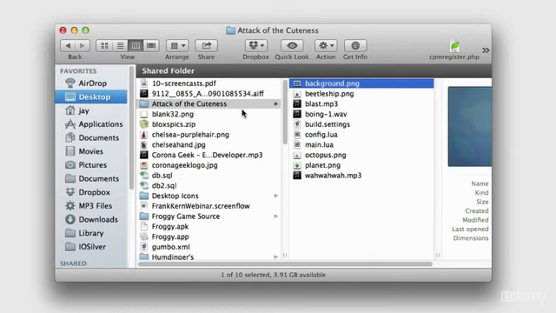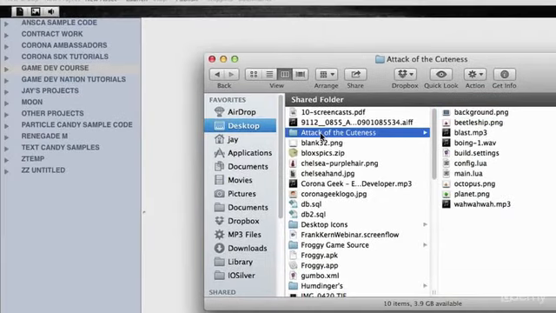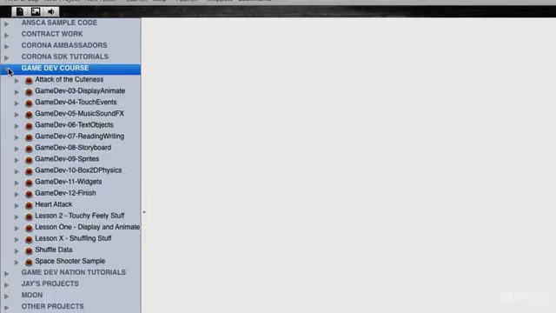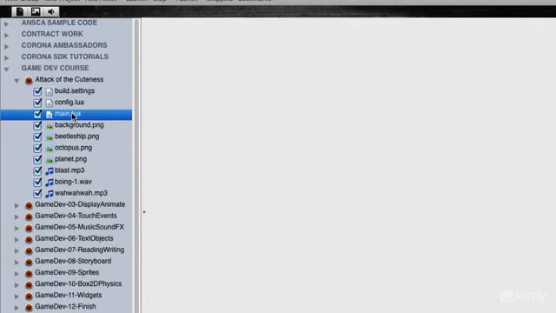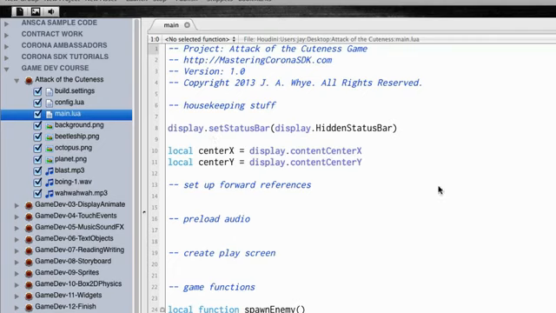If you're using Outlaw for your IDE, then this is how you install the sample code or the project code. Take Attack of the Cuteness and drag it over and drop it onto one of the groups. In this case, I'm dropping it on the Game Dev Course group. And now when I open this up, here we've got Attack of the Cuteness right there, and I can open it and double-click main.lua, and here is our file so we can get started.